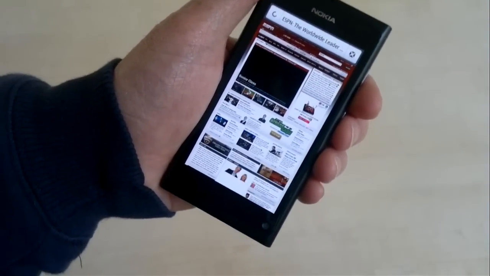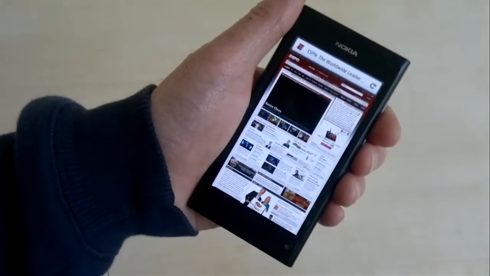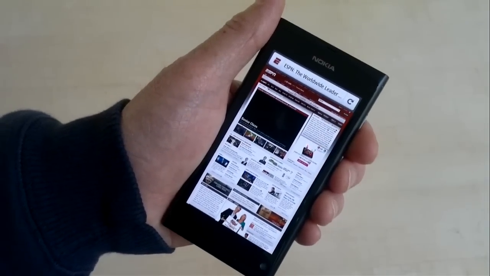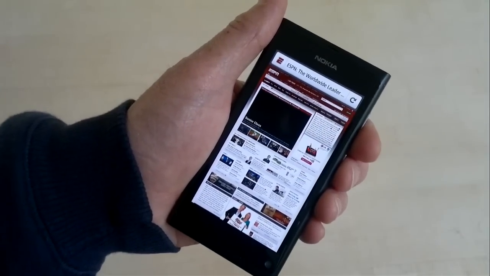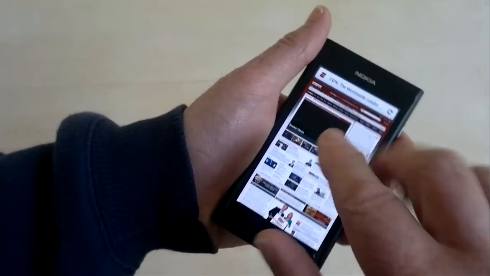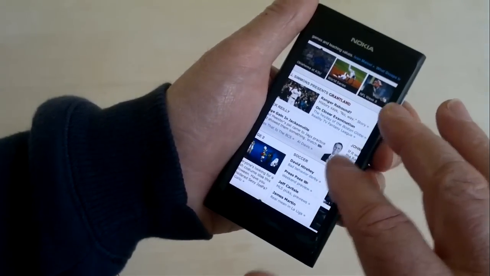So again, I can't complain about the page loading speed. This slideshow thing on ESPN, probably because of the slow connection, it was displaying something. It's probably loading the next image. I don't know. But let's see if we can zoom in here and open a story and see how it looks.